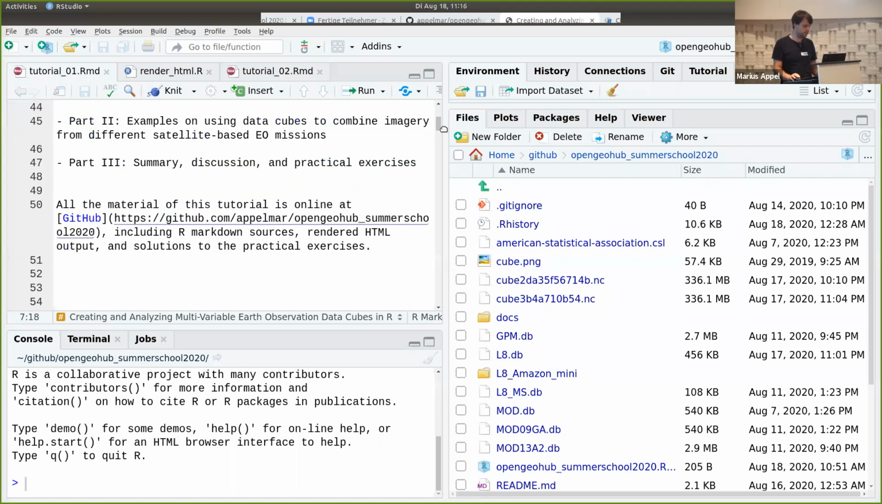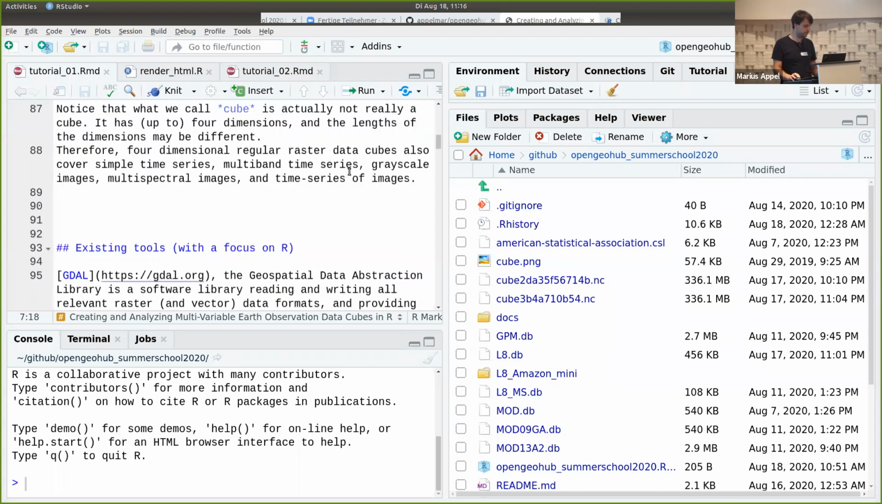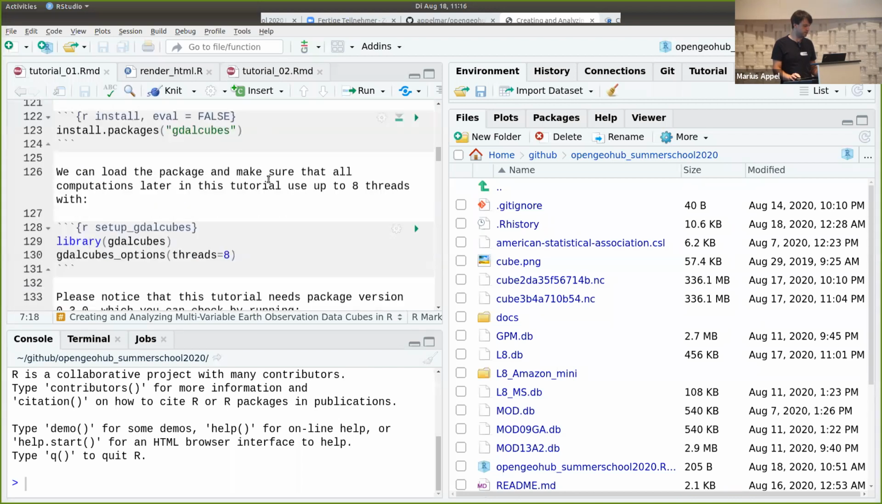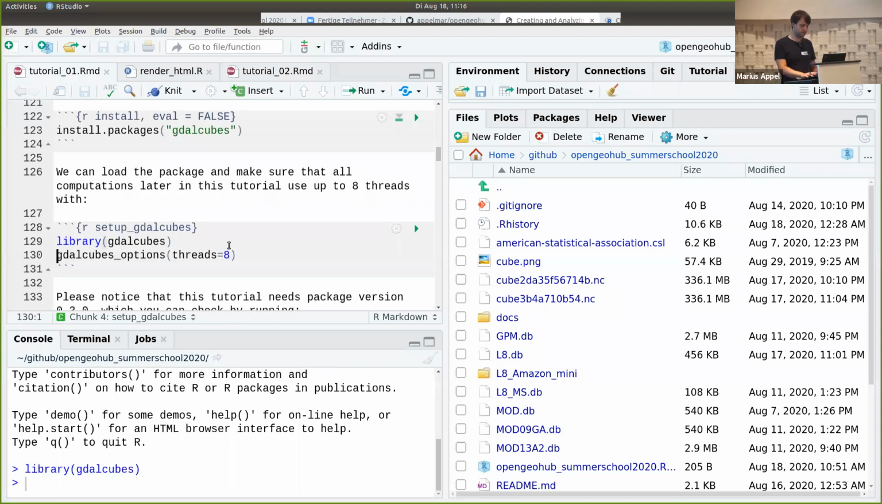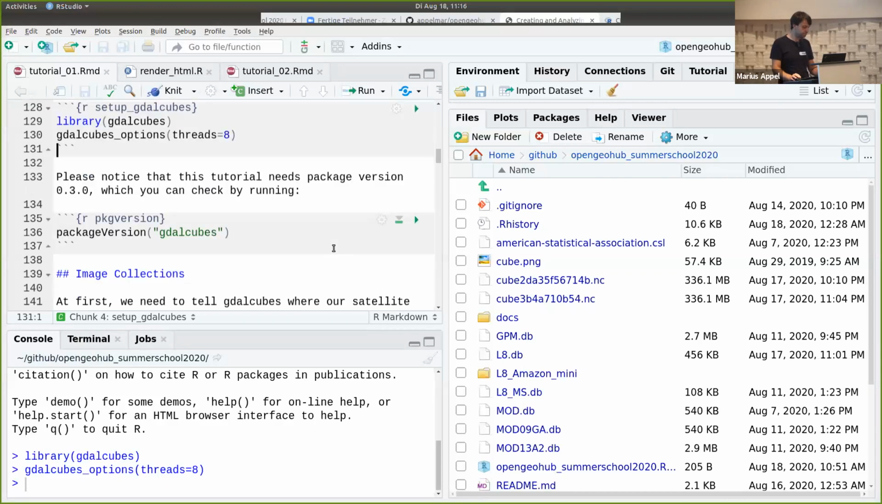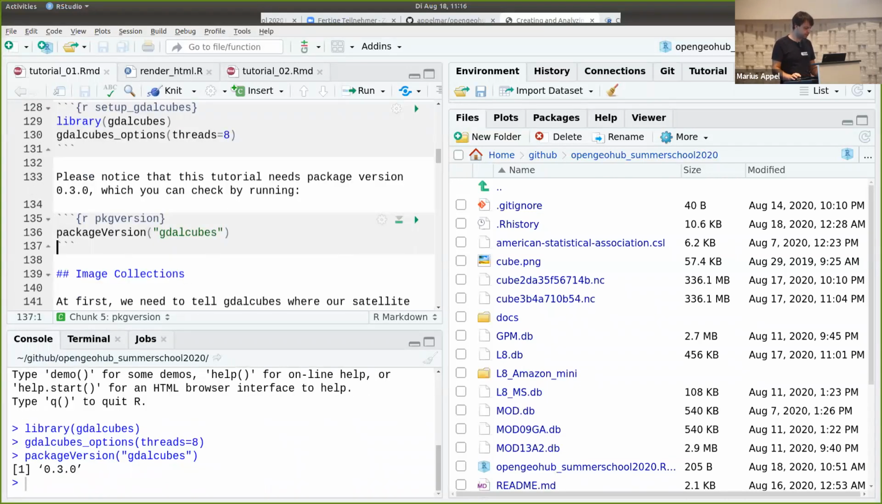All right, so I'm just scrolling through the document and then I don't need to install the package, but I need to load the package and then tell the package I want to use up to 8 threads in the following computations. So that doesn't mean that I always use 8 threads, but it can use up to. So that depends a bit on how the data cube in the end looked like. Okay, so we check the package version and it's, as you see, 0.3.0.